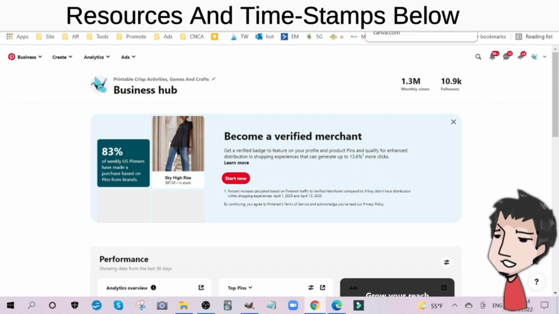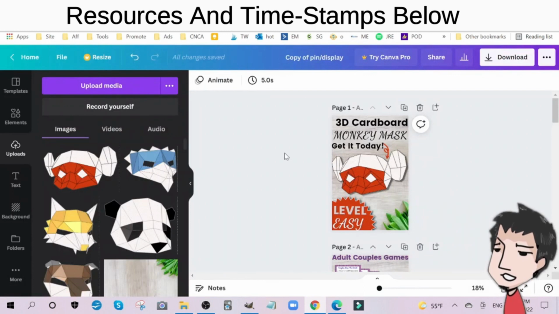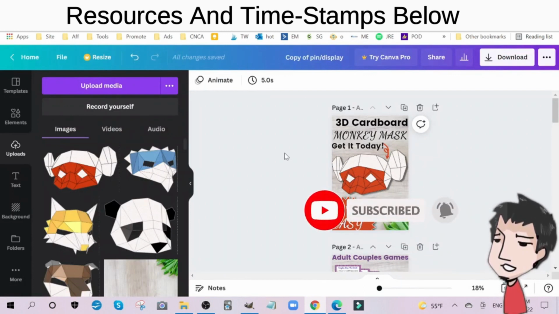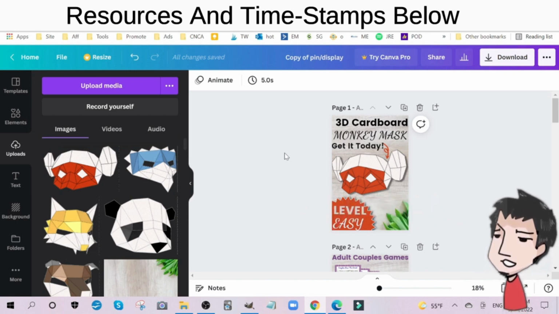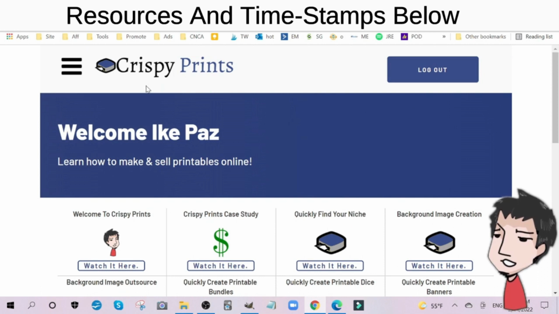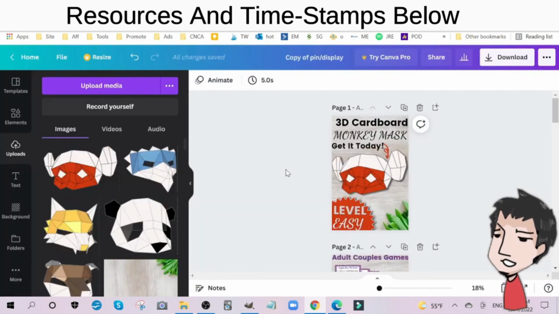Guys, I've been doing this for over 8 years now. If you're looking for a relatively easy way to earn online, I highly recommend you start selling printables. Again, it's not rocket science. It might take a little while to get going, but it's easy. And you know, I've helped a lot with Crispy Prints. This cuts the time more than half, in my opinion. Okay, so there you go. That's how you create a Pinterest pin with your printable.